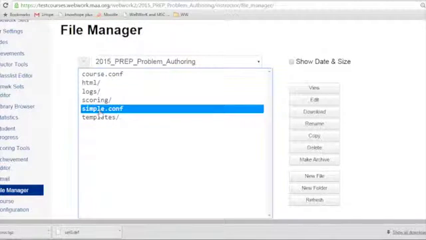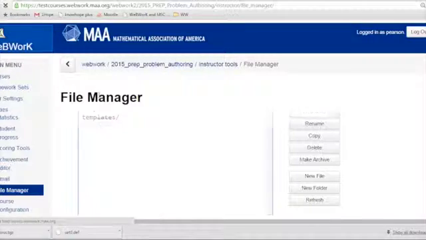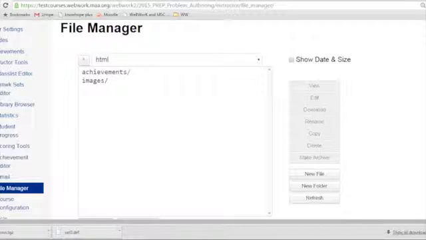Simple.conf is a configuration file for WeBWorK. Course.conf is another configuration file for WeBWorK. The HTML directory is a place where, if you're writing problems and you have some experimental thing that you want to make deliverable to the students, you can put it in the HTML directory. These could be images, they could be JavaScript, they could be Flash, basically anything you'd like to deliver to students you could put in here.